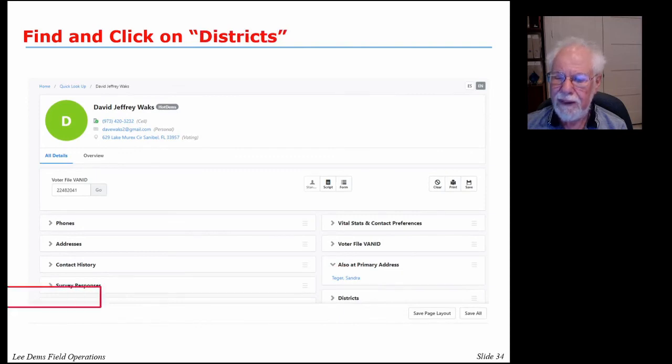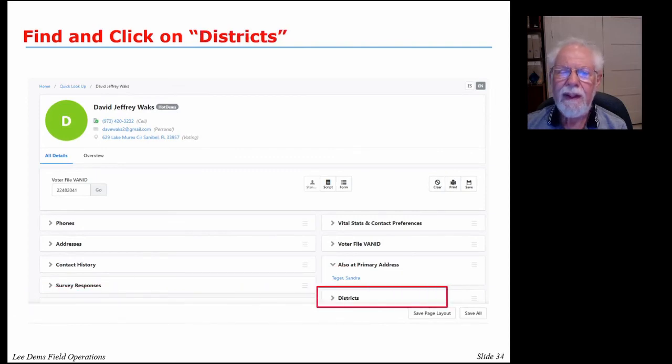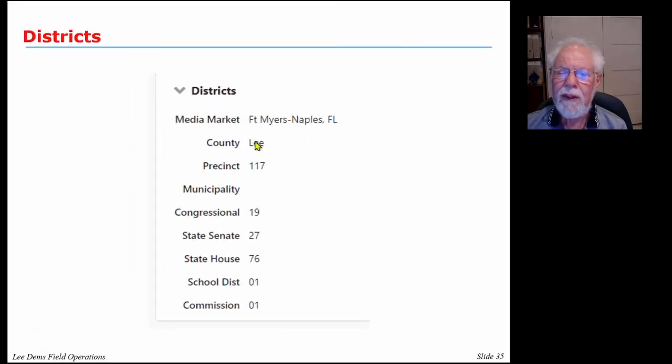Now, next example, let's look at districts. Districts shows you what county people are in, what precinct they are in, what congressional district they're in, etc. This is lots of information. You'll often want to know what precinct people are in.